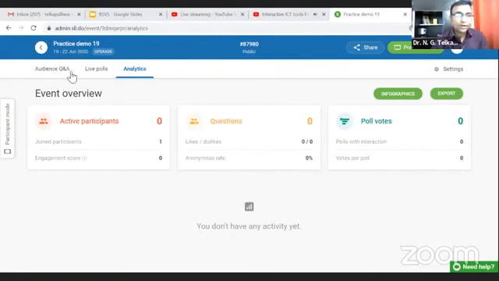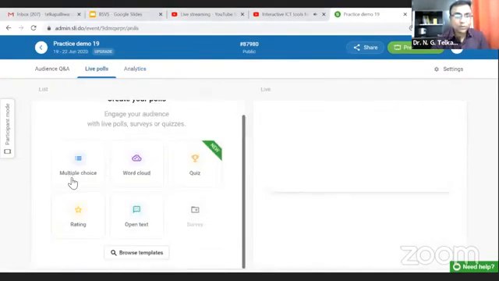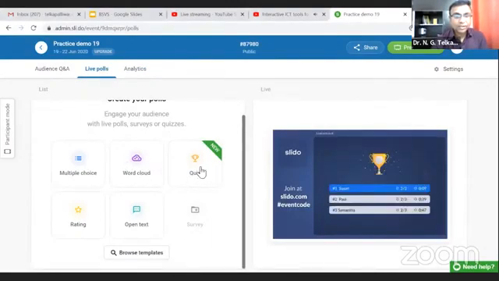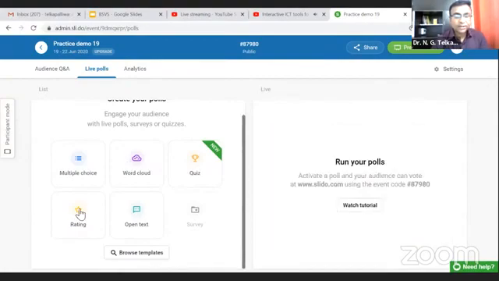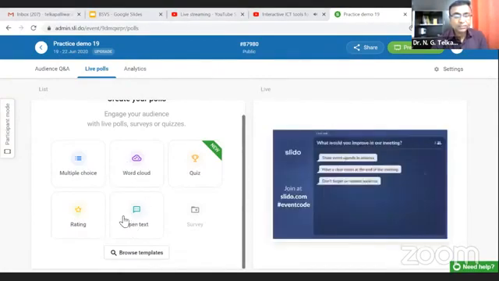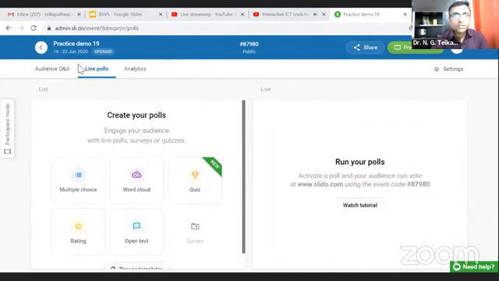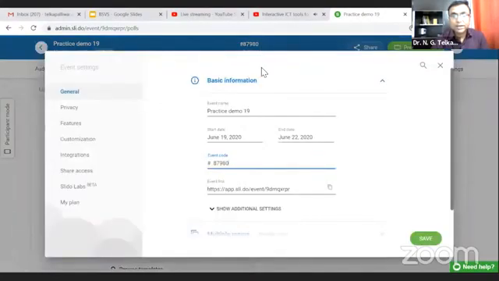And here in live polls, create your polls: multiple choice, then word cloud, then quiz, rating, and next is open text. Open text is useful for short questions, that is, short answer types, and there is also browse template. So this option is available. Now this is the code. Here is the practice demo, the date is given, then this is the public platform, the quiz is public, and here a number appears. That number is your class code or event code, so 87980 is the code.